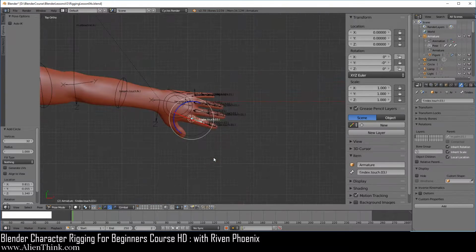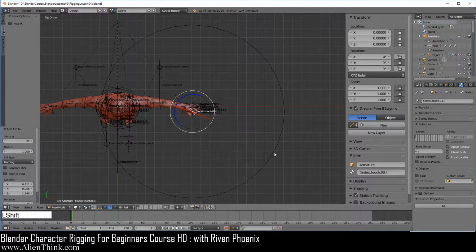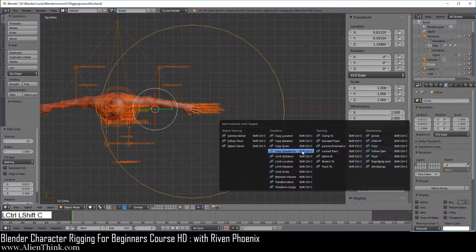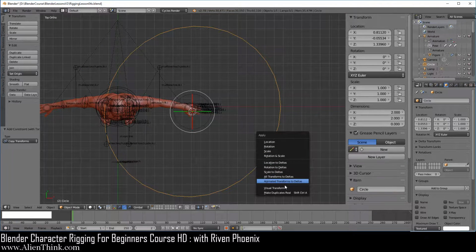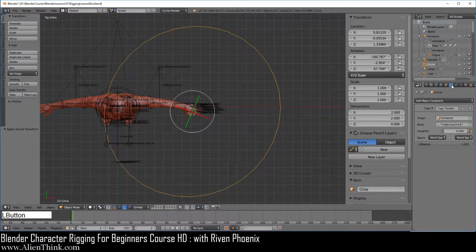Go ahead and click on this bone now. Of course we have to zoom out a bit. Press the Shift key down, click on this, do Shift Control C, do Copy Transforms, click on here, do Control A, do Visual Transform, go to the constraints, go ahead and turn this off to make sure that it took it, and X this out.